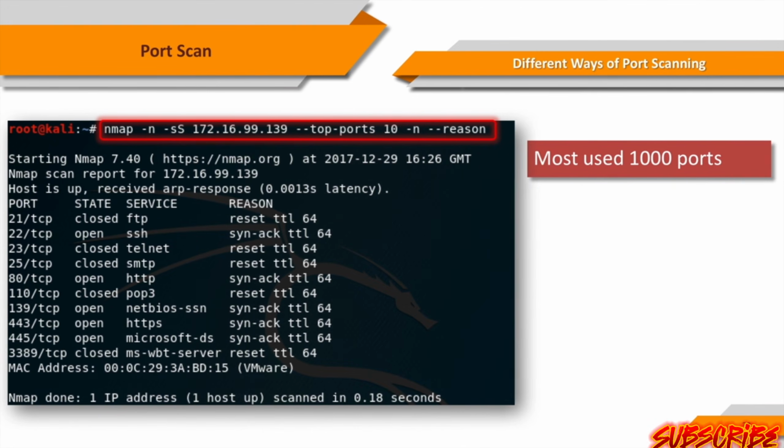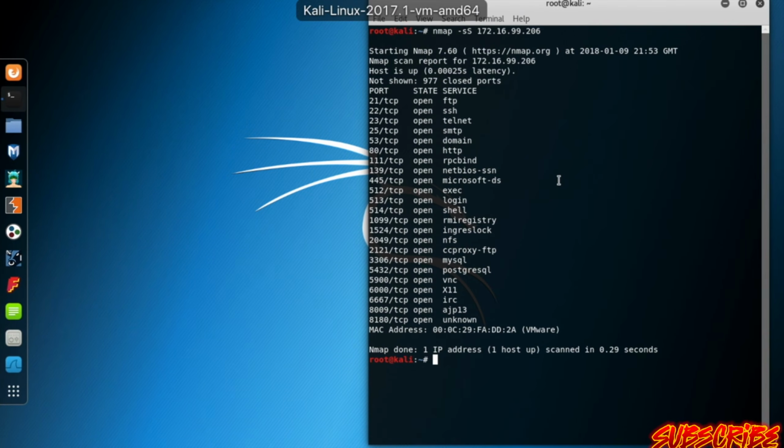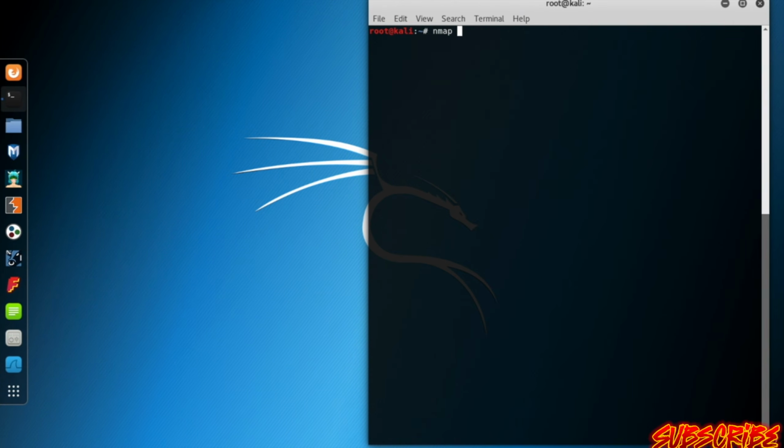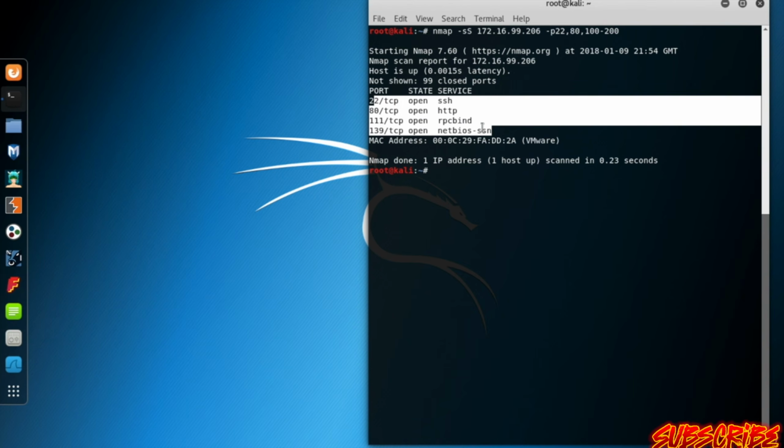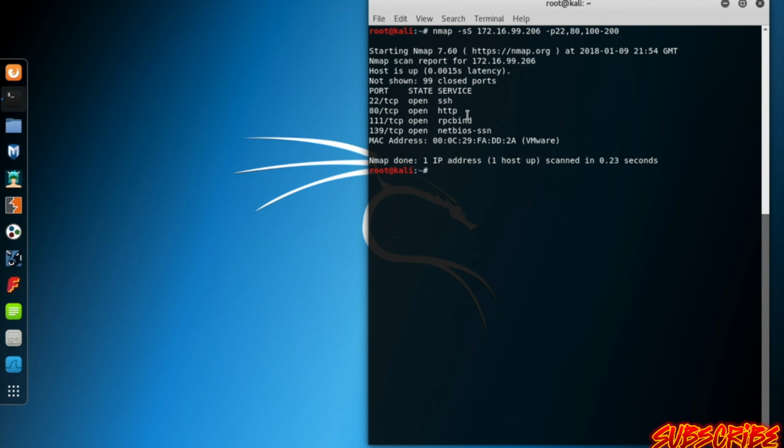The first way of choosing the ports to scan is using the -p parameter. After entering the scan type and target IP, enter the port numbers with the -p parameter. You can enter ports one by one, separated by a comma, or you can give a range of ports by putting a dash between the port numbers. In this example, the ports 22, 80, and the ports between 100 and 200 are scanned.